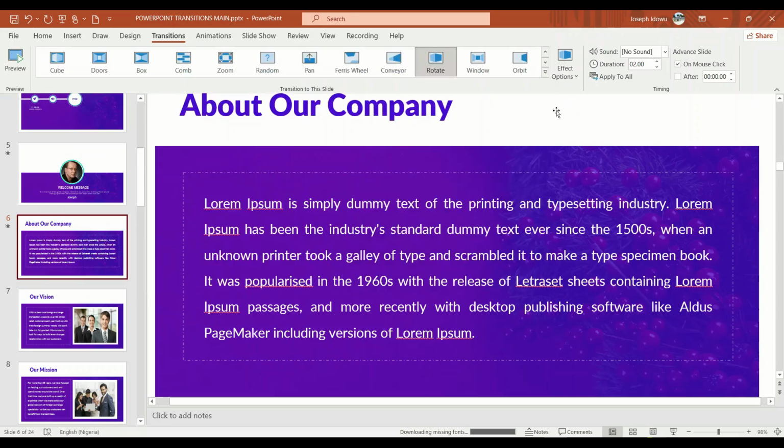So I've explained to you how to use the effect option. Any of the transitions you select here, you're going to see different effect options here. Some you see the effect option of direction, and some you see the effect option of property, like fade to black and all the stuff like that.